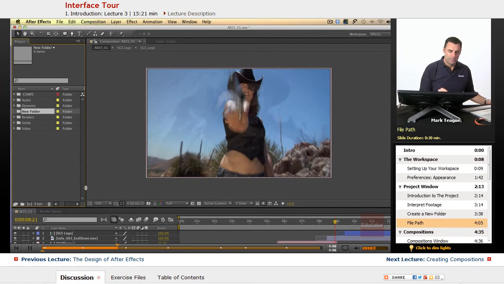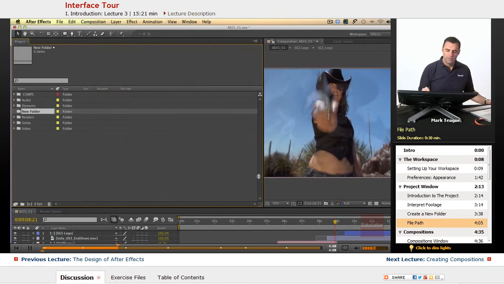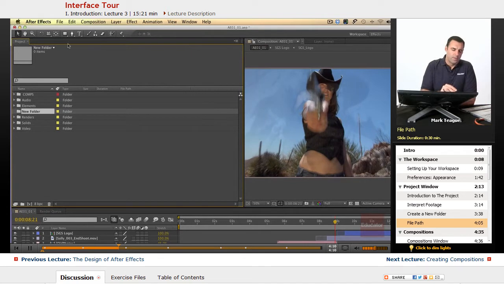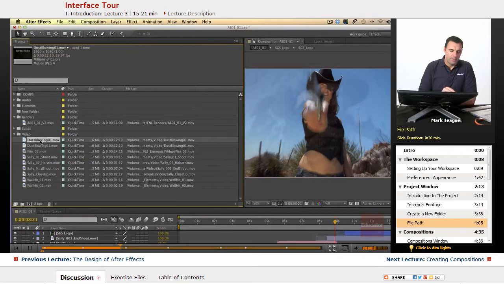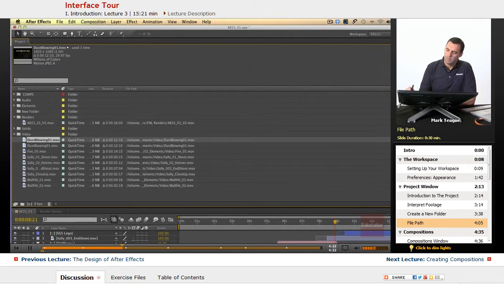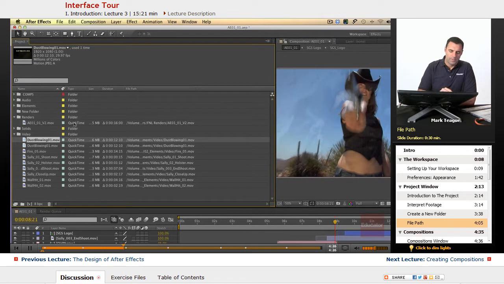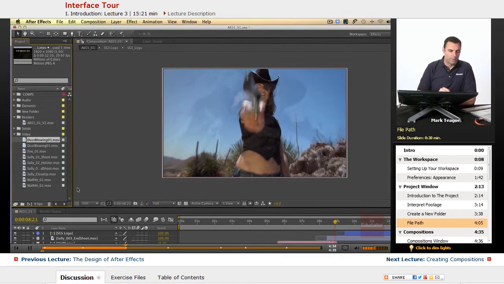What's nice about the project window is, let's say I need to find out where an actual file is kept that's already been imported. If I want to check out the path of that file, I can pull my project window out here and see the file path. Here's the type of file, the size, and the path, so it's kept here on one of my drives. So that's your project window.